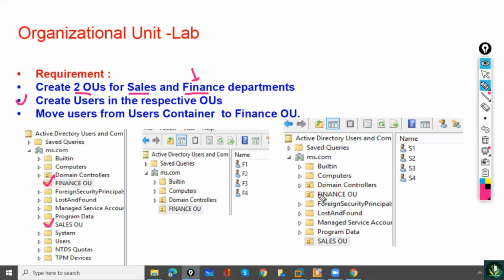So we'll go to sales OU and we'll create the users S1, S2, S3, and S4. Then we'll go to the finance OU and we'll create F1, F2, F3, and F4 users in the respective OUs. After that, we will move the users from the user container to the finance OU. Some users belong to the finance department, and they were created before creating the OU. So now we will move those users to the finance OU.